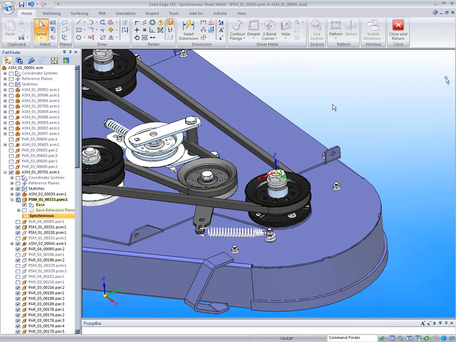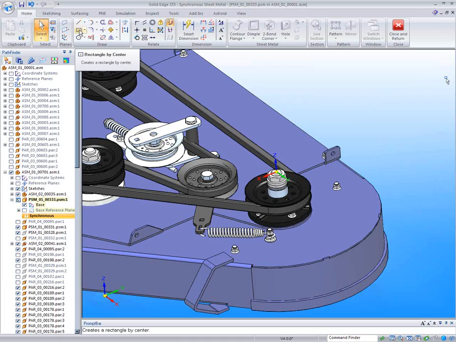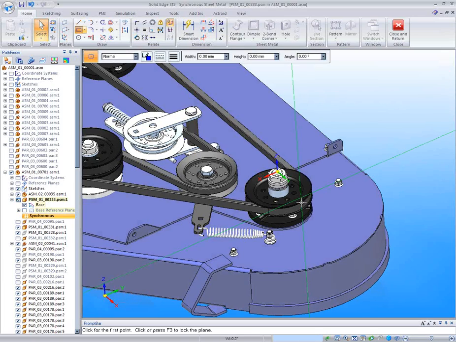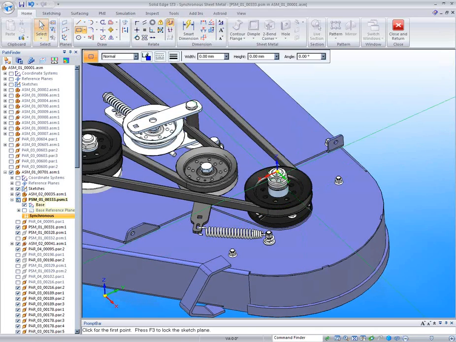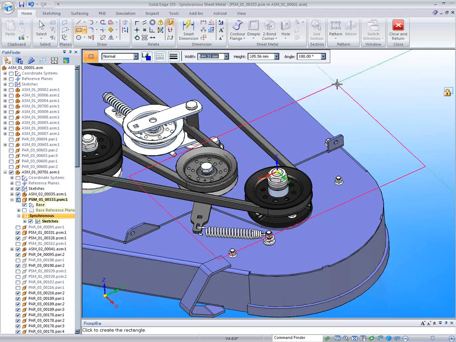I'm going to take a simple rectangle by center, and I'm going to work with this. I'm going to pull this center out and make this center a little bit bigger than what we're used to, just for exaggeration purposes.